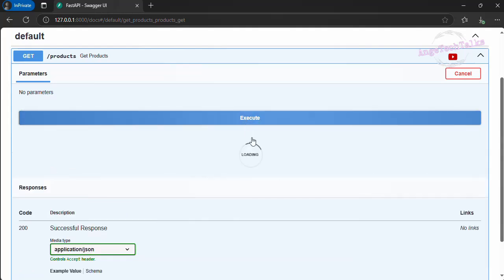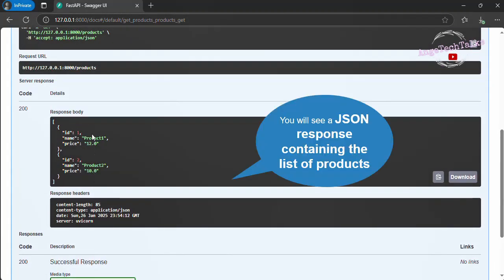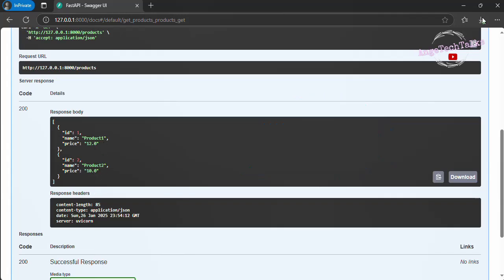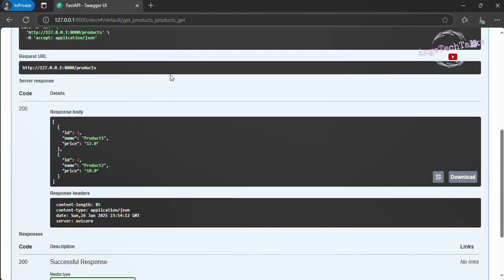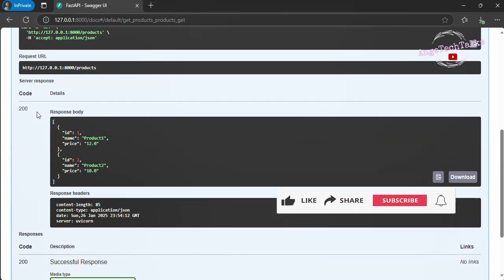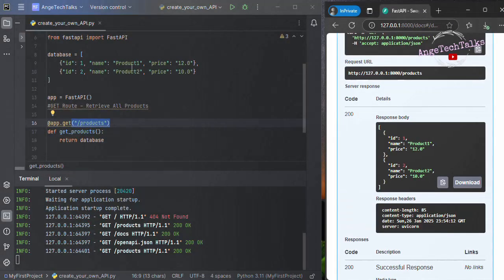Perfect. Then you can see here the list of products available in your database. So this is our product. We can test it like that. By clicking on Execute, we can see the status code 200, which indicates that the request was successful and the API returned the requested information. This is the response body with the products inside our database.